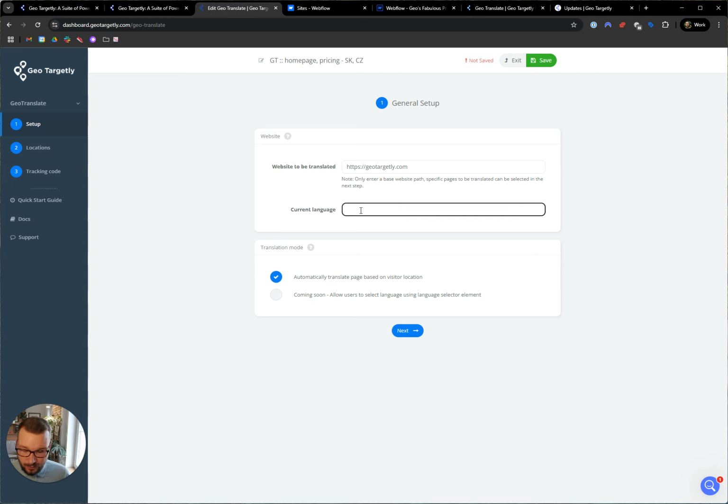Next, you need to provide us with the language that the page is currently in. So for us, it's English. And a bit of a disclaimer here for the translation mode. Currently, as this is the first version of Geo Translate that we released, we only offer automatic showing of the translated content. What I mean by that is that if a person comes in from the Slovak Republic, they will automatically be shown the page in Slovak.